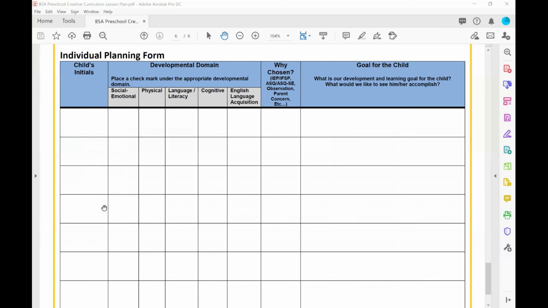Was it due to the child's IEP? Is it an ASQ, something that came up on the ASQ? Is it based on your observation or a parent concern, etc.? So it can be any one of those things.